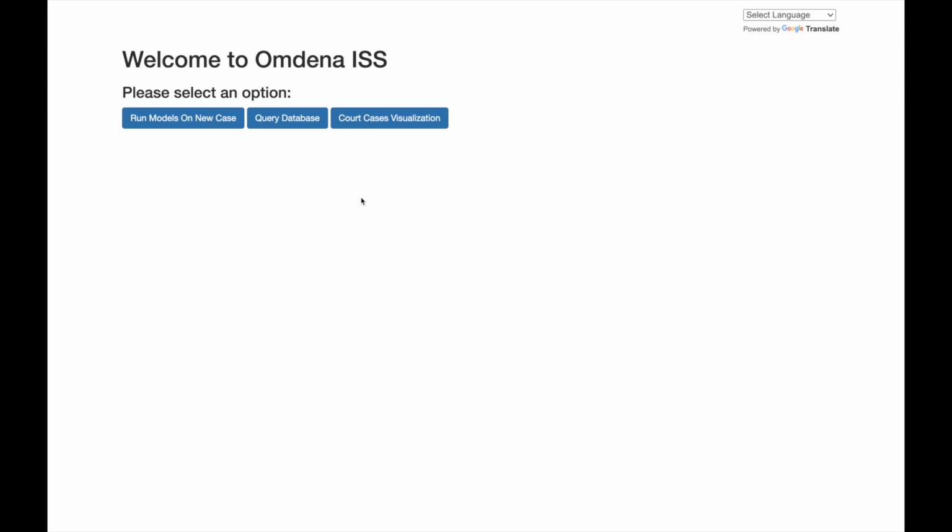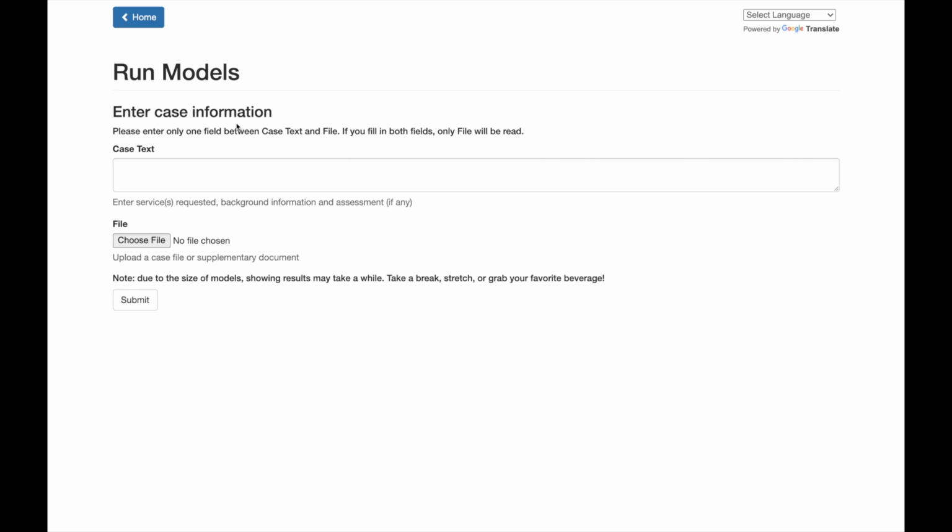Here is our main page. There are 3 options to choose from, and we will go over all of them very shortly. First, let's look at running models on a new case.